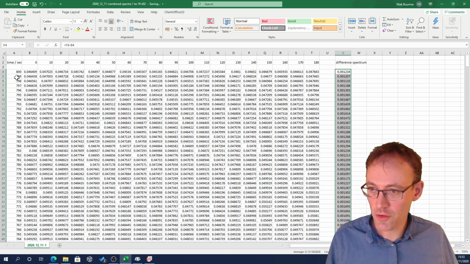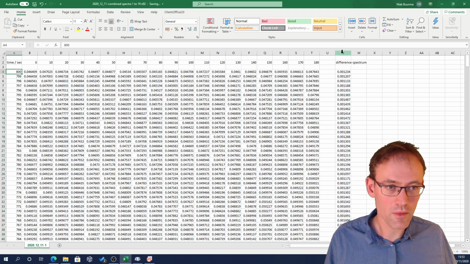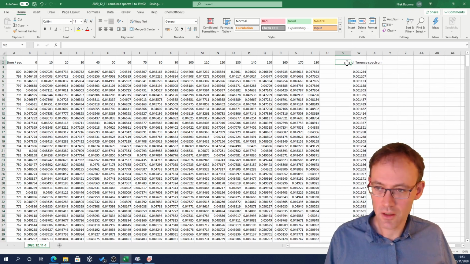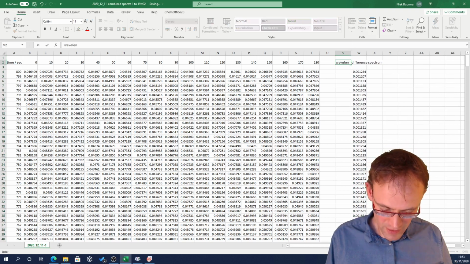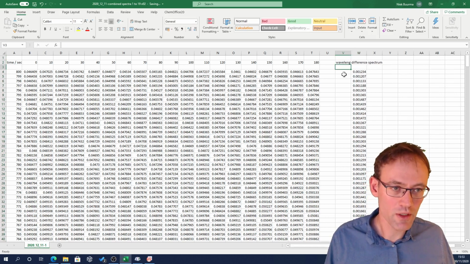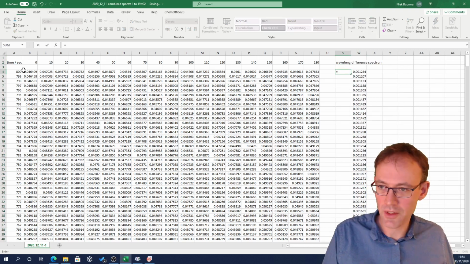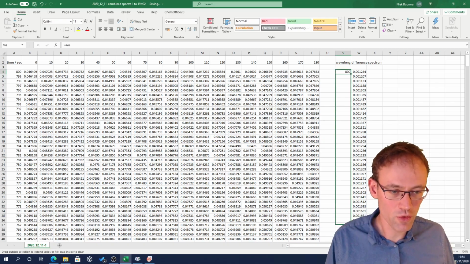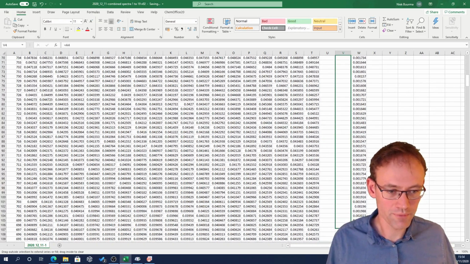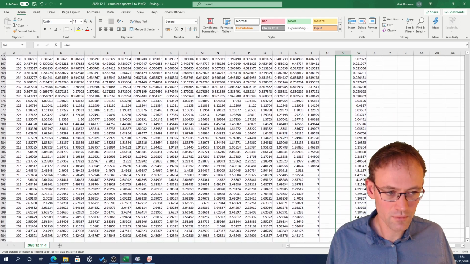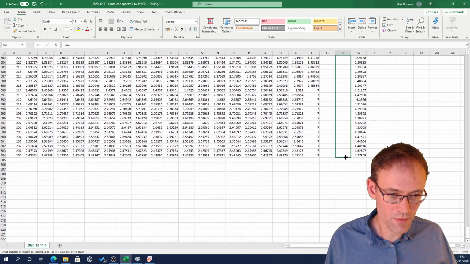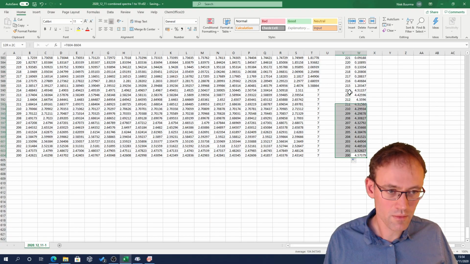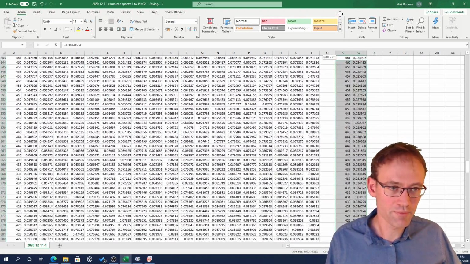In fact, I'm going to add another column here. I'm going to call that wavelength, just because I know it's going to be easier to copy this across. And I should have done this immediately if I have the two columns right next to each other. Oh, there we are. X data, Y data.